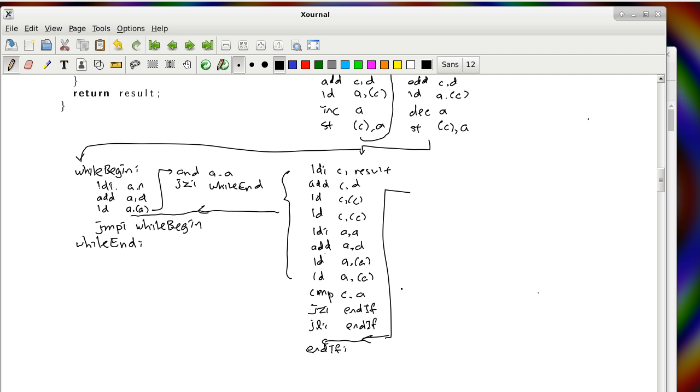So we'll recalculate what is in A. A is a parameter. So now we have LDI A, A, add AD, and then we have LD A. So at this point, register A is in fact parameter A, not what A points to, which is not what we want in this case. We want the pointer, which is fine at this point.